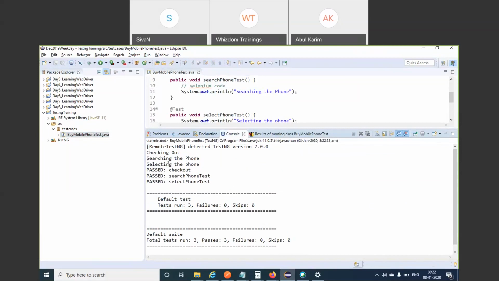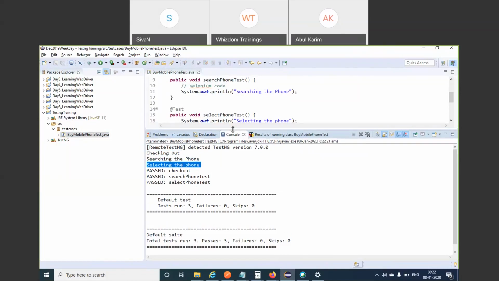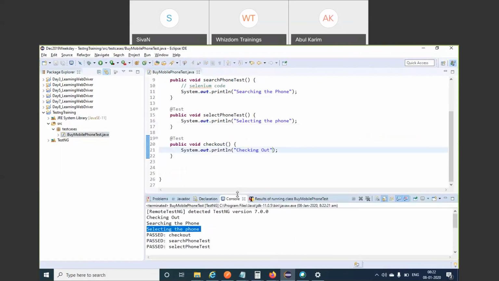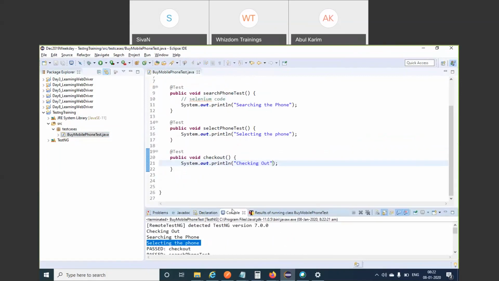But the order is not from top to bottom. It first executed the checking out one, which was supposed to be the last test. Then it is executing searching the phone, which was the first one. And then this. Don't think that the test cases will be executed from top to bottom. That is not going to happen.